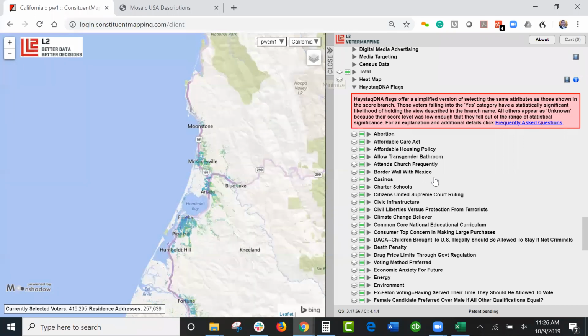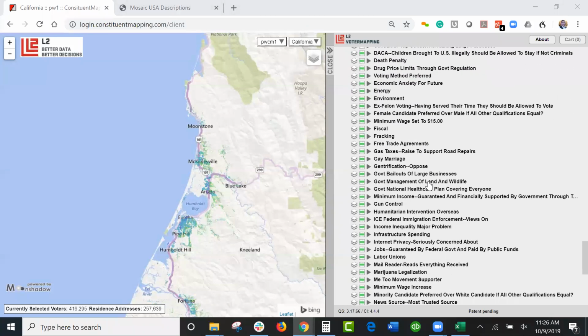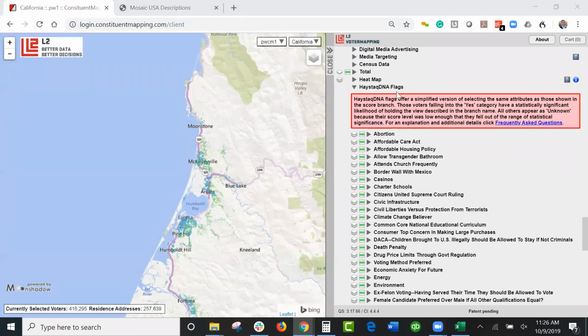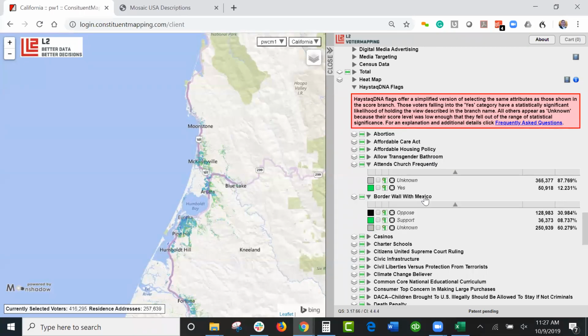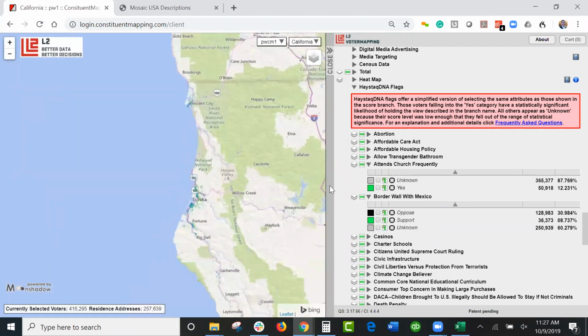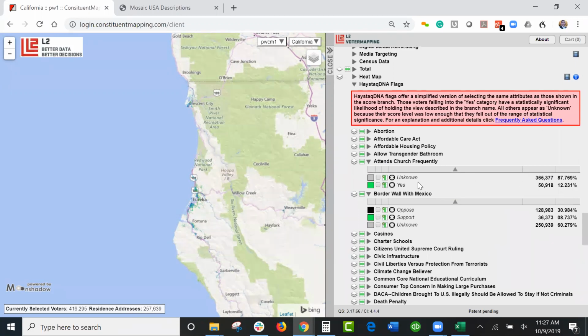Continuing on down here, we have the flag section. So if you go down to Haystack DNA Flags, you can see these are the individuals in the top 10 to 15% of individuals within the district. So, meaning attends church frequently, this is the top of the model. So if you're going to look for somebody who goes to church frequently or is most likely to go to church frequently, again, it's a model, it's not known data, there are 50,918 people to be able to pull from.